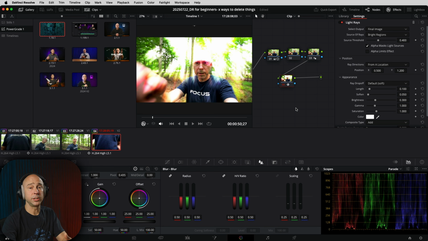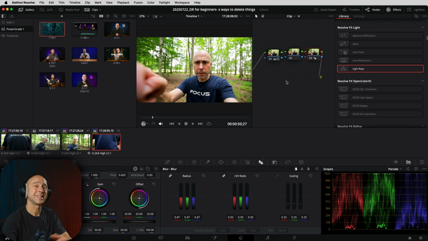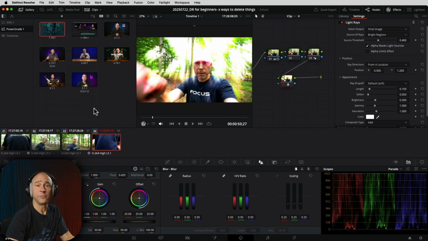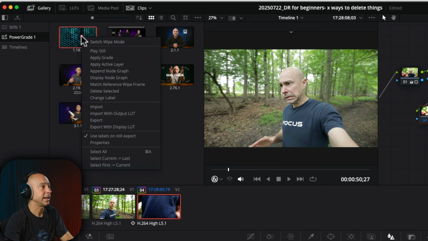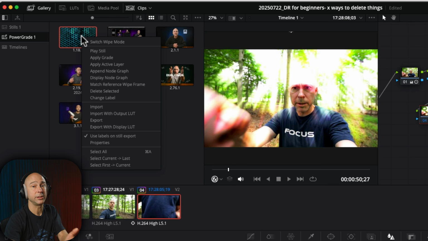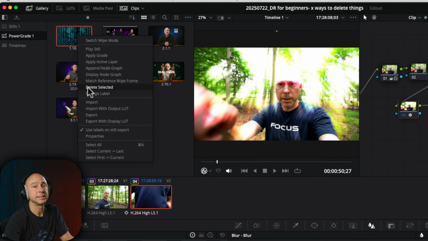If you wanted to delete a node completely but keep the rest of your nodes, you can select one or more nodes, hit your backspace key, and it'll just delete that particular node. Now, if you have power grades or stills or things like that, you can come to them and right click, and there's different things in Resolve that you could try right clicking on that might remove it for you. And you might see right here, Delete Selected, and you can go ahead and delete it.